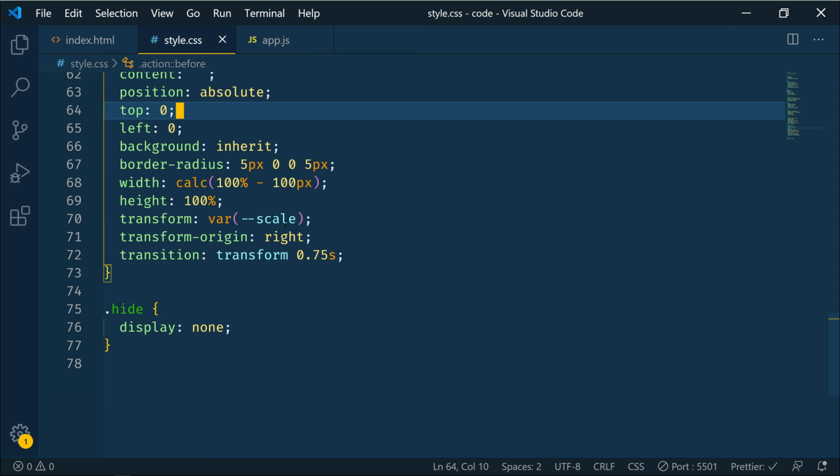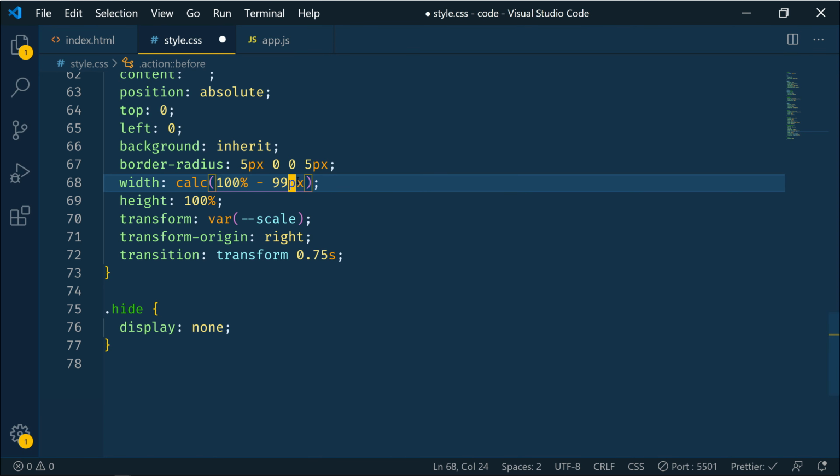There we go. So now it scales from the right to the left, but notice as it was scaling, there was a line here. Let's refresh the page and try that again. You see the line? All right, to get rid of that, instead of subtracting 100 pixels, we're going to take 1 pixel off, subtract 99 pixels. Save that. Try that again, and now the line is gone, and our button is still visible.